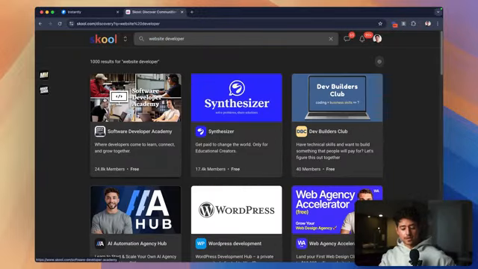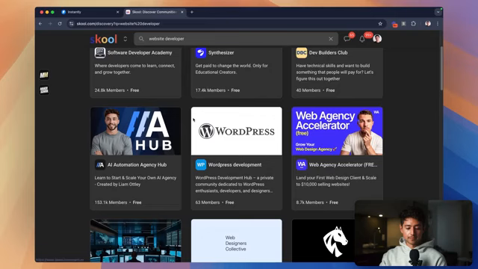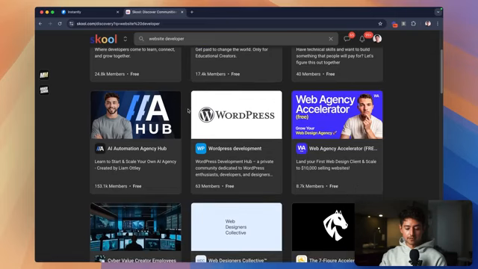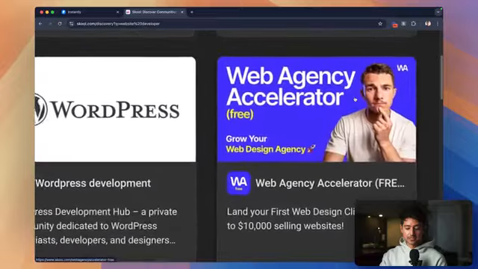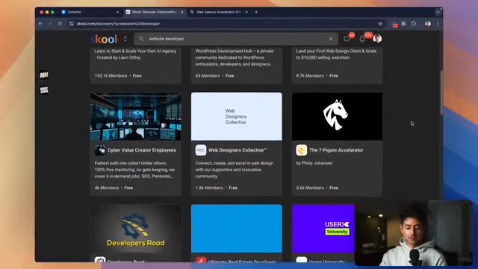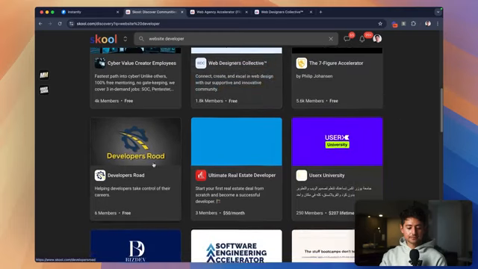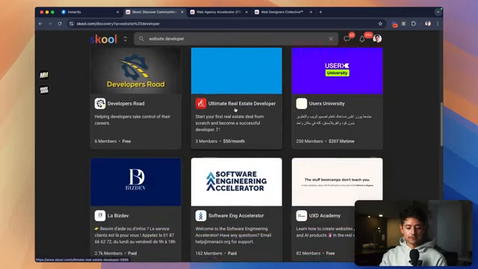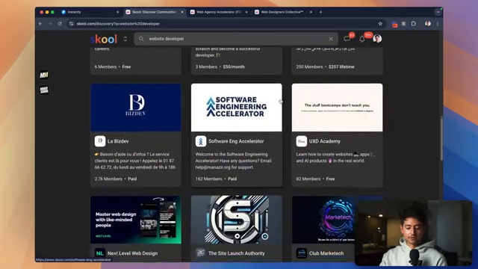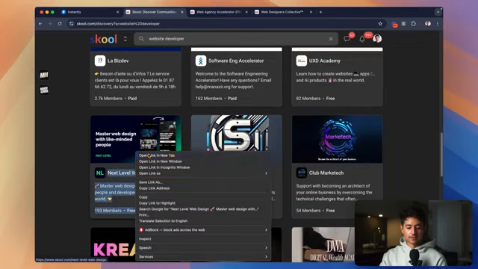Maybe. Okay, Software Developer Academy, Dev Builders Club. There's the AI Automation Agency Hub. That's actually basically what we're talking about, so I'm not going to do that. Web Agency Accelerator. See this? This looks perfect. This is exactly the sort of stuff that we want. Awesome. What else? Web Designers Collective. That's perfect. Exactly what we're looking for. Cyber Value. No. Real Estate Developer. Not yet. Software Engineering Accelerator. Next Level Web Design. Ooh, this looks good.